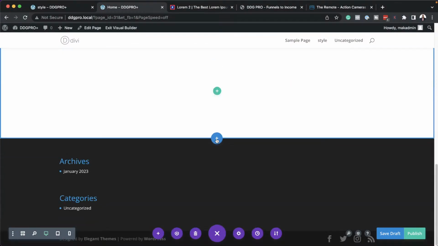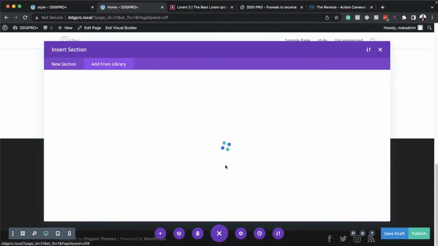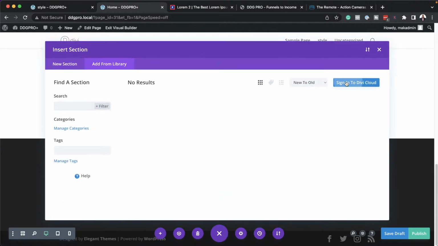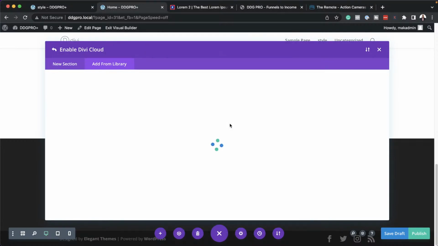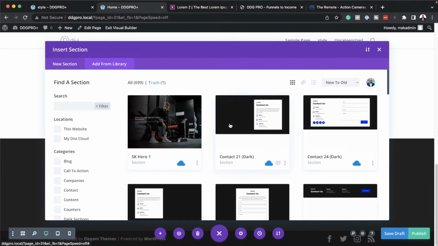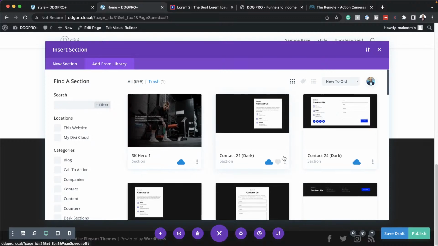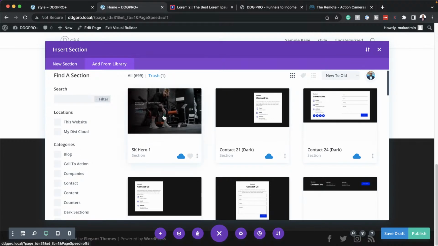Hopefully I can log into Divi Cloud here. I'm going to say add from library, sign into Divi Cloud, and then I'm going to log in. Okay, so you can see here that I've logged into Divi Cloud and I have all these designs ready for me. I can just go in and just start adding all these designs.